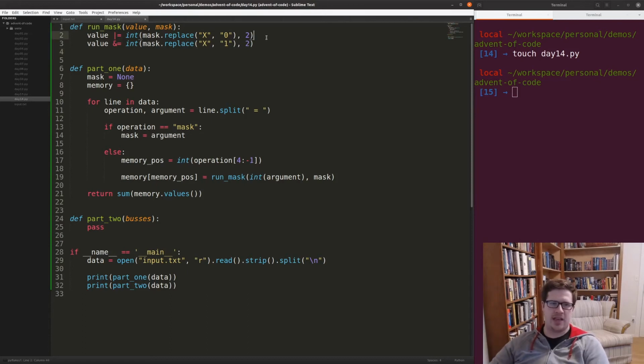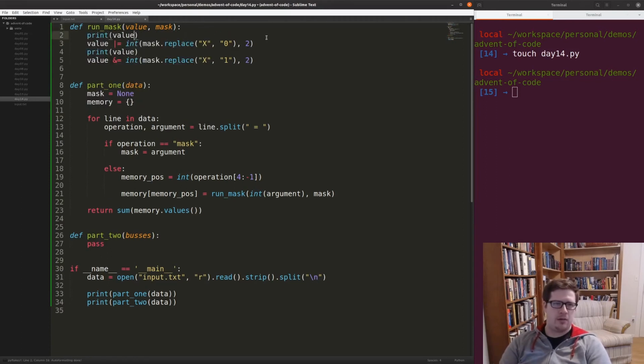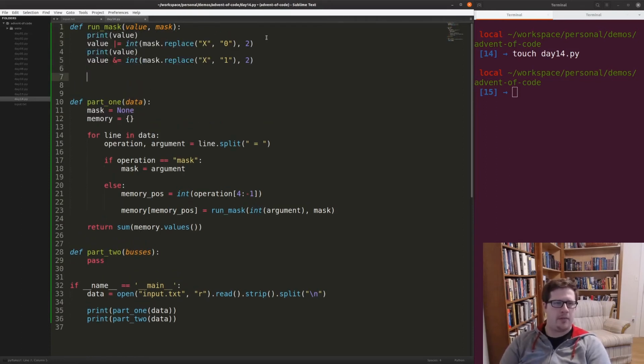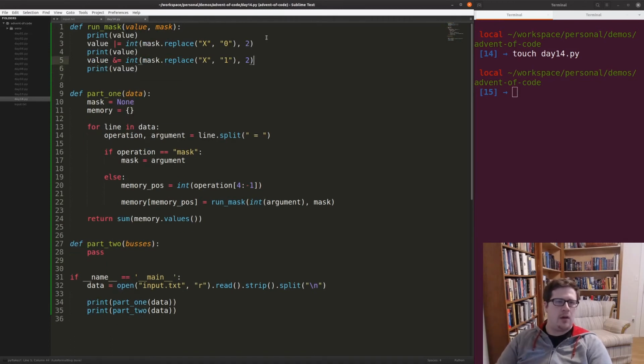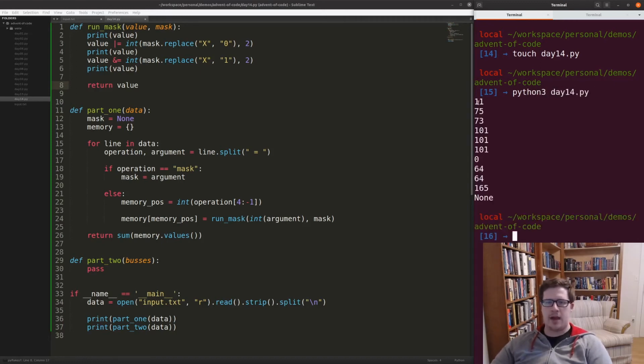So let me show you what this actually looks like in practice. Print value here, and we print the value there. Print value there, and then we return the value. Okay, and we're going to go through this in a couple of different steps. So okay, so we start off with, let's make sure that we're not printing anything else here. Okay, so that should be the final answer right there.